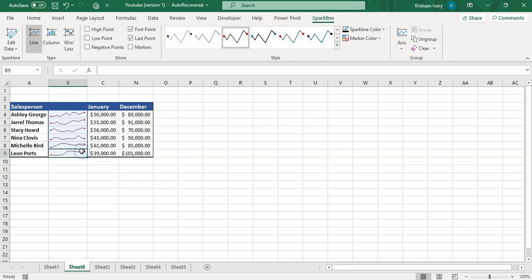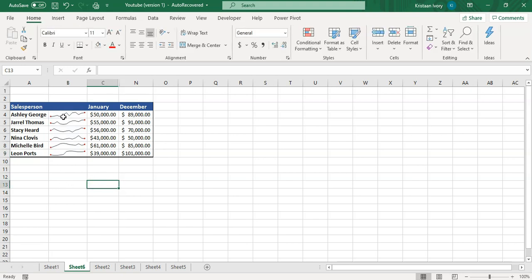But that's how you would add Sparklines into your tables. It's a quick little way to give you a visual of how, in this case, your sales were over the year, which way they were projecting, up or down, and it just helps you track data over time. So once again, that's Sparklines.